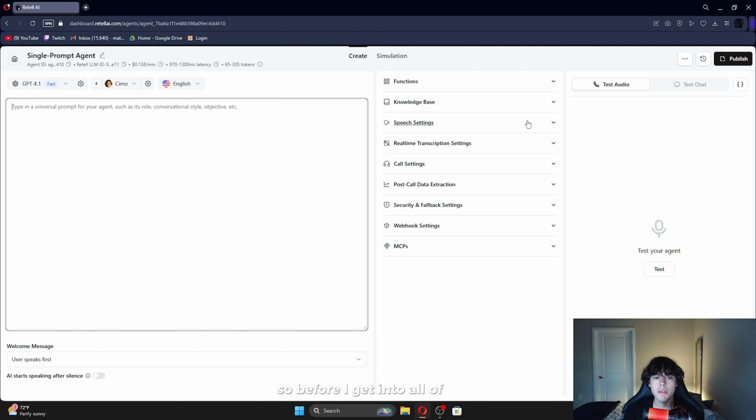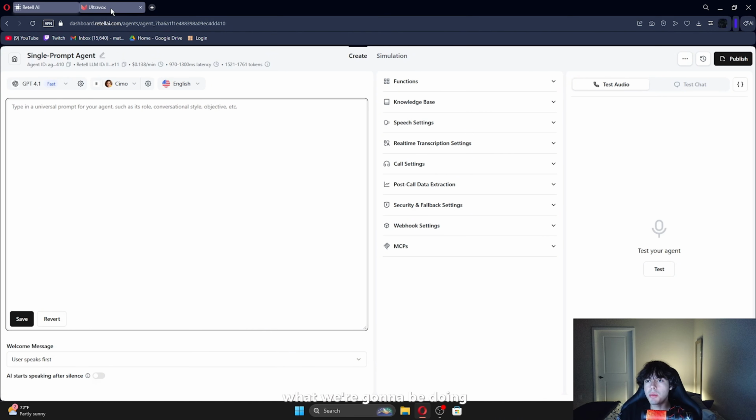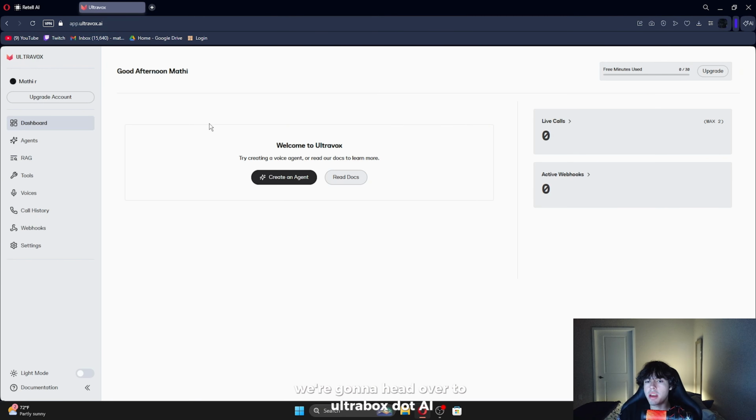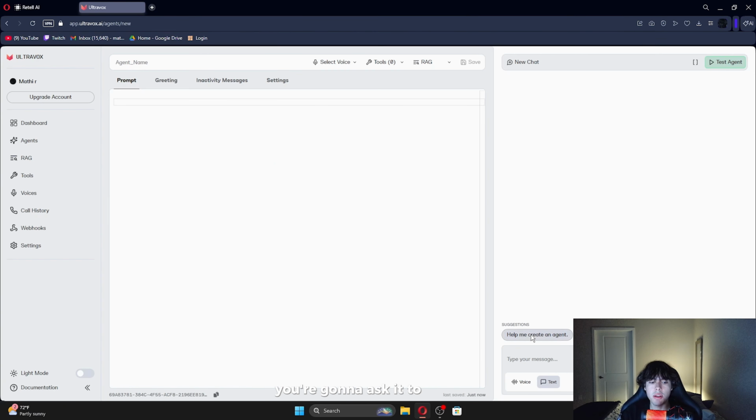So before I get into all of these different options, we're actually going to be building our first receptionist. In order to actually build our first AI receptionist, we're going to head over to Ultrabox.ai, and we're going to click create an agent. Now, once you're on this page, you're going to ask it to generate you a prompt.